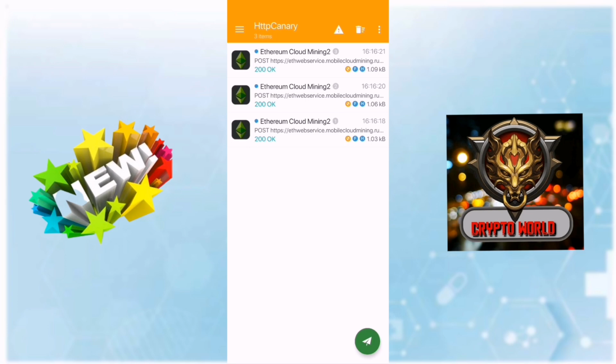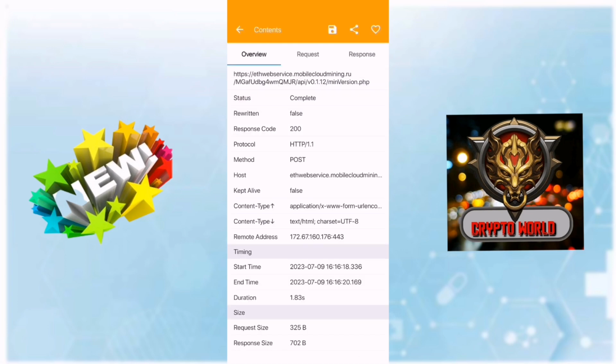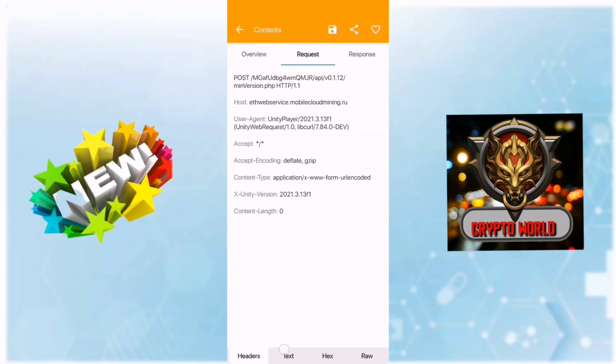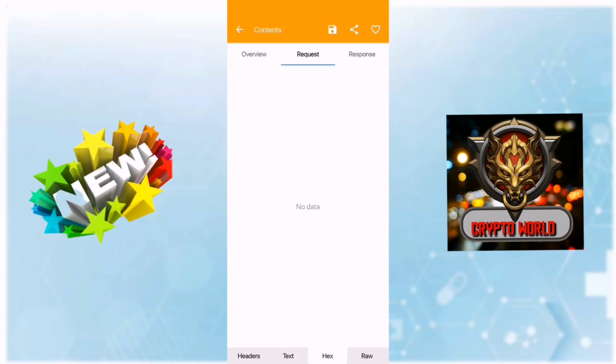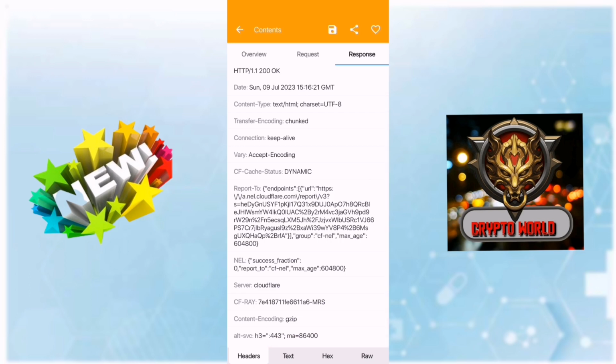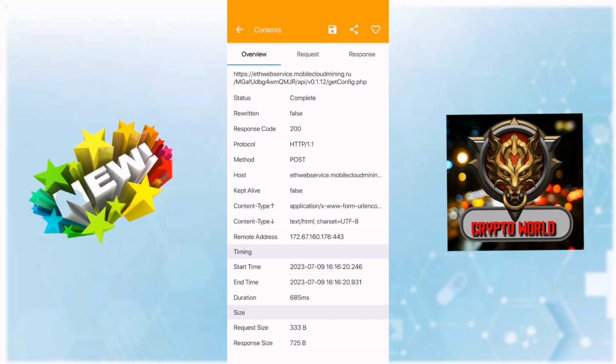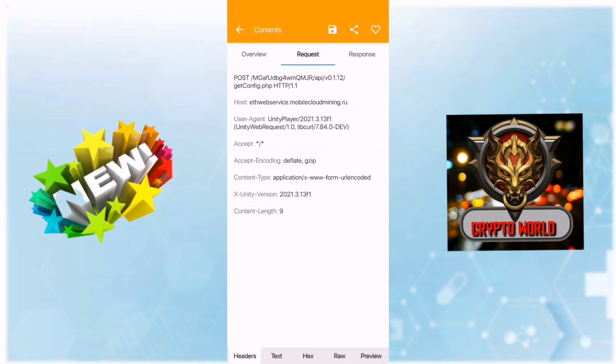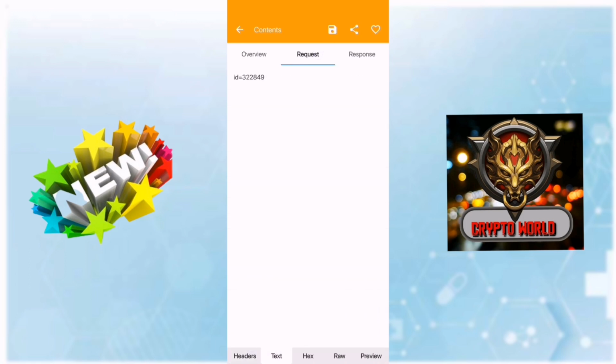Like you see, this is Ethereum. We press on this one, we press on request, we press on text, we see here, we press on raw. We don't find it here, we press on seconds, we see request.